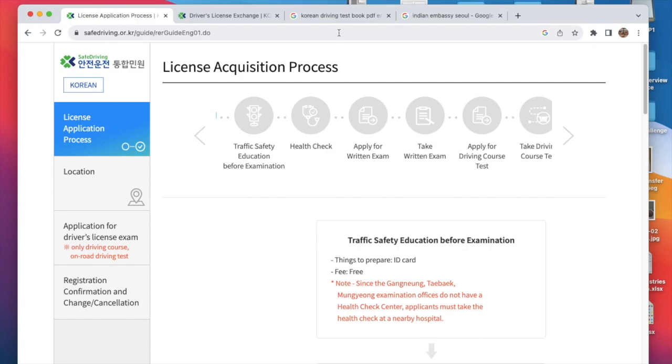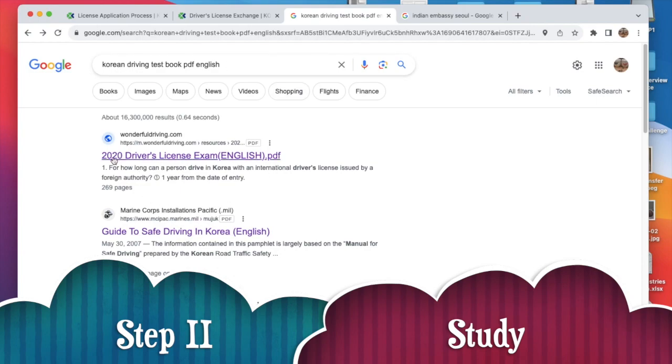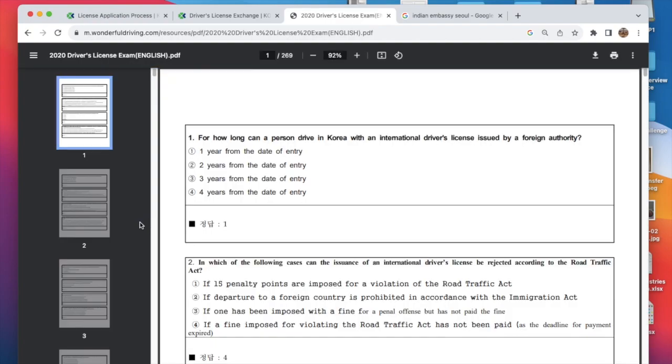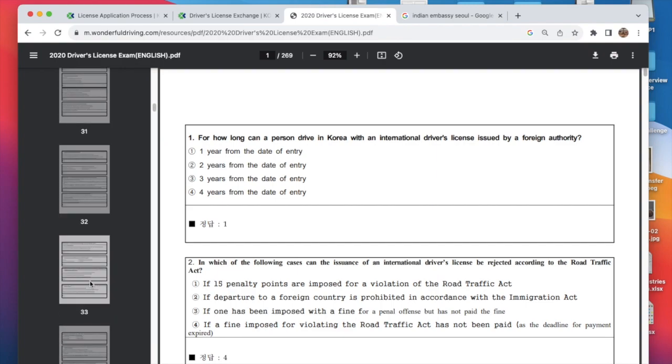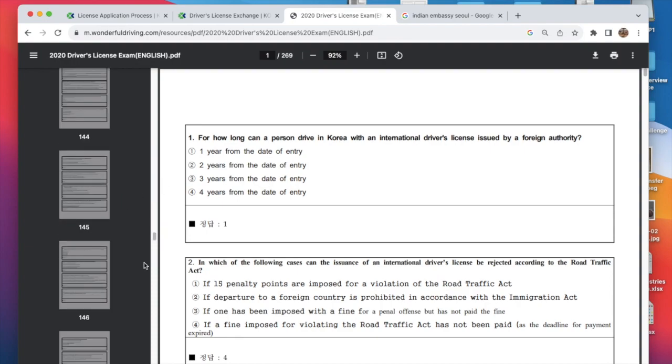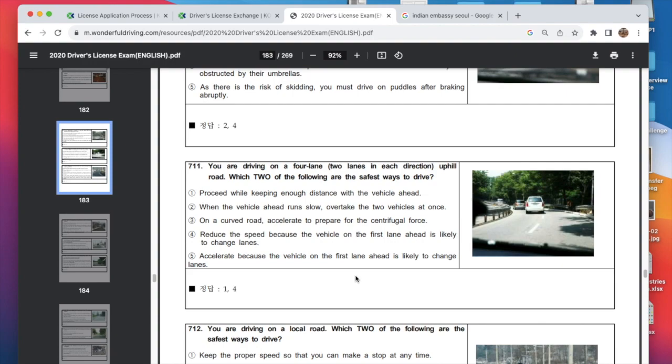To prepare for this written test, just Google it, and this one will pop up: Korean driving test book PDF English 2020. This one works. When you click here, you will get these questionnaires. There are 1,000 questions here. Some of them are single choice out of 4 options, and some require choosing 2 right answers. Some will have 5 options where you choose 2 appropriate answers, and some questions come with photos. They will provide a photo like this, and you have to choose 2 right answers.